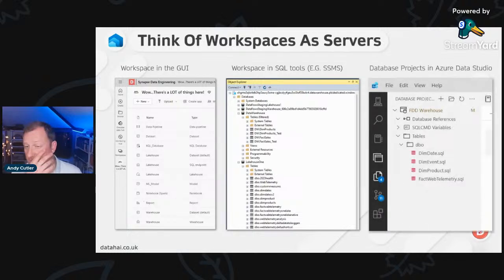And we've got options within tools like Azure Data Studio to use database projects. So within database projects, we've got functionality to be able to create a database project, build it, and deploy it into the Fabric Warehouse service. So you can integrate it into part of your database deployment CI/CD.